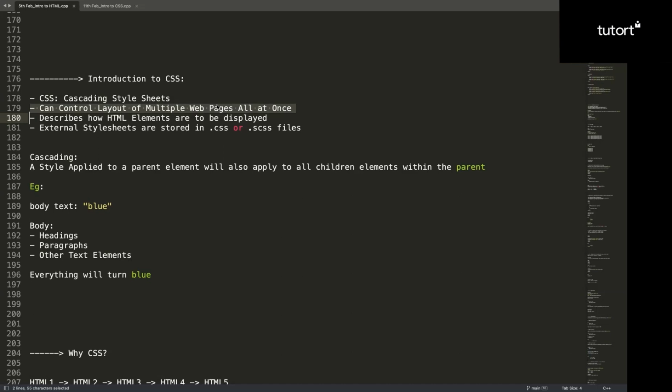How it needs to be displayed is determined by CSS, right? The functionality part is determined by JavaScript. These are the core fundamentals of any web page: HTML, CSS, JavaScript. HTML for content and structure, CSS for how to display and animations, and JavaScript for functionality. External style sheets are stored in .css or SCSS files.